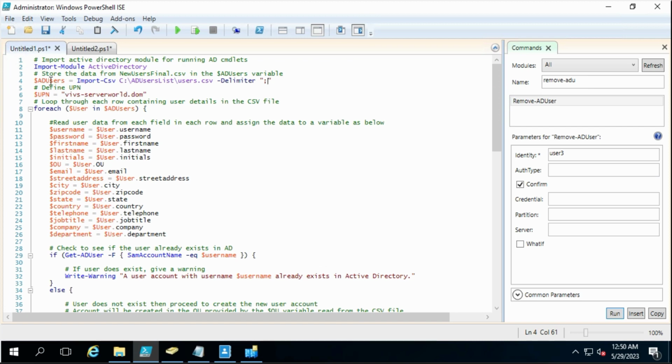So in this PowerShell script, we are saving our time. See here, Import-Module ActiveDirectory means we are importing the Active Directory module in this PowerShell. Now here, ADUsers is a variable, and from where we are importing it, see here, Import-CSV, and this is our CSV path where we have all our new users' ID details.